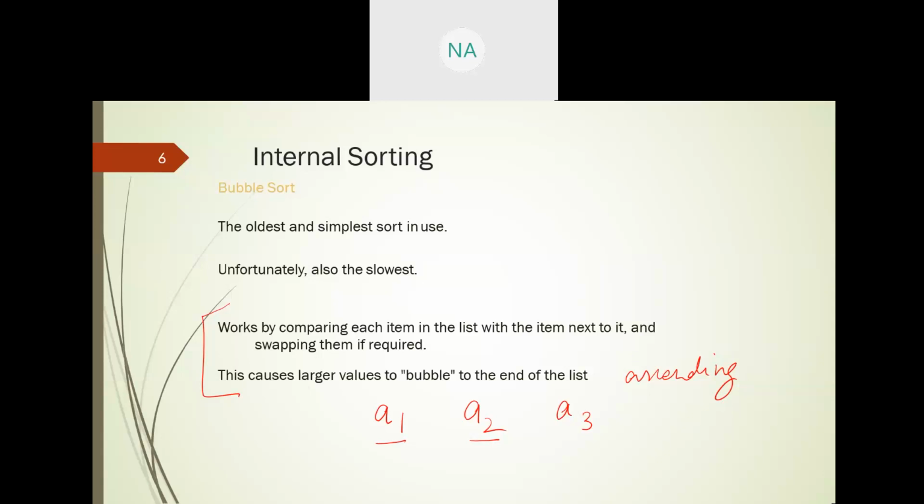Let's assume that we have swapped them because a1 was larger than a2. Now you will compare a1 with a3. If a1 is also larger than a3, you will again swap them.